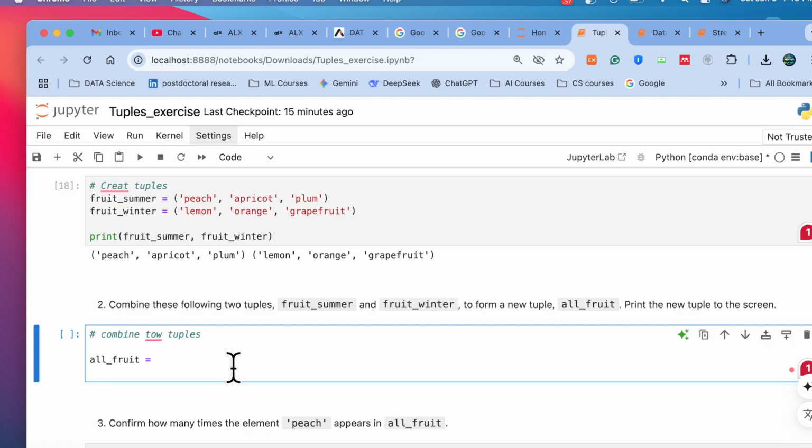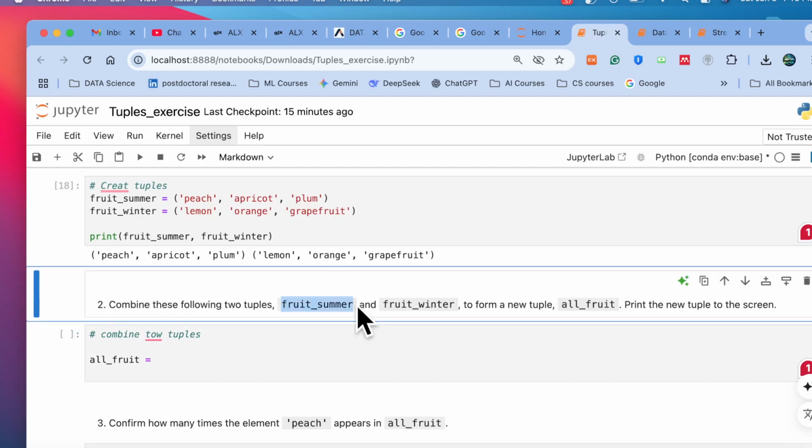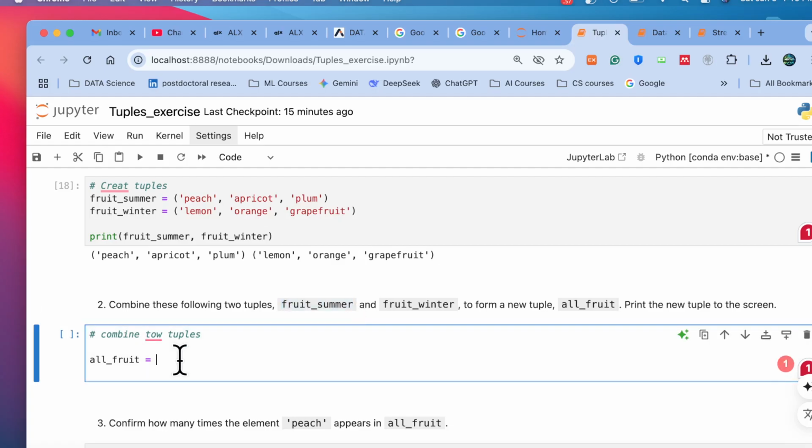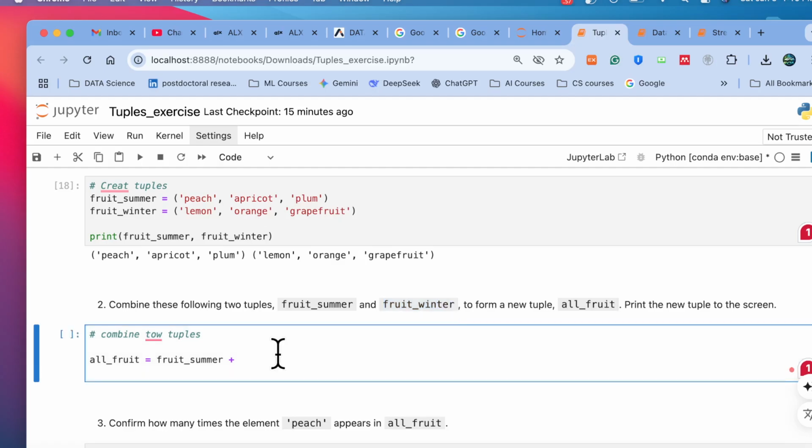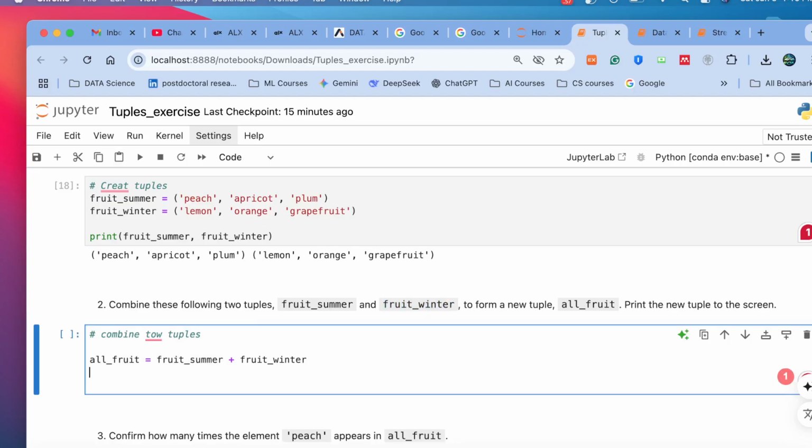For combination, let's use the concatenation method, using the plus operator, fruit summer plus fruit winter. So let's print and see what will happen. All fruits.